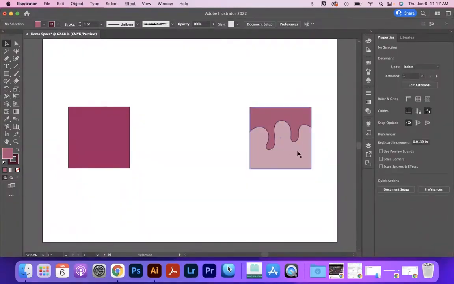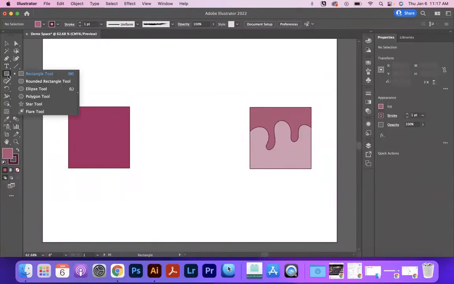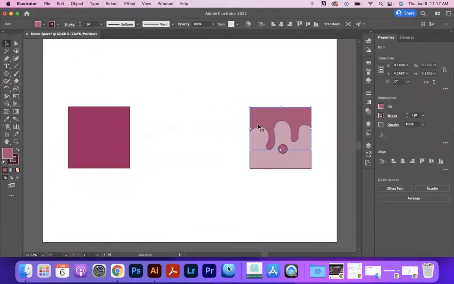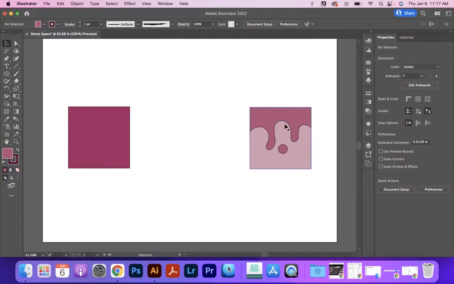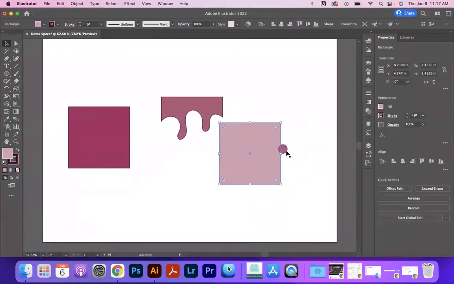So I just created this new object, and I think I'm going to give it a weird little nose on top of it, and I'm going to hold shift so it's nice and even. So I've created this new design, and if I move each of these, you can see that they move individually.